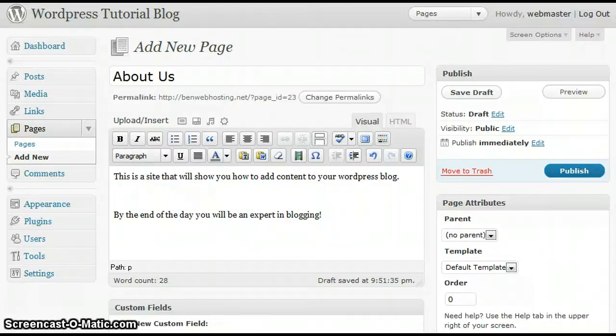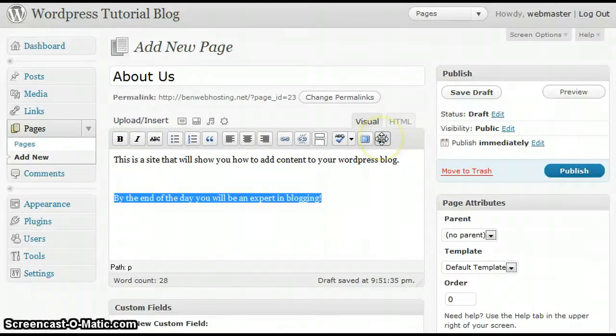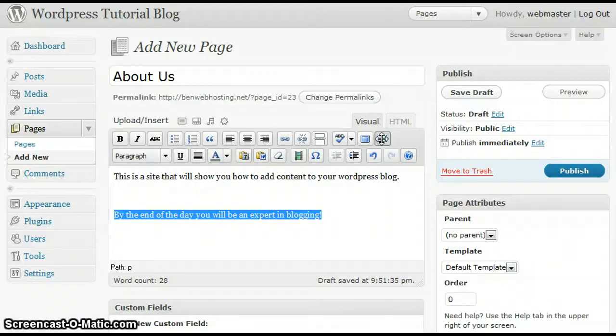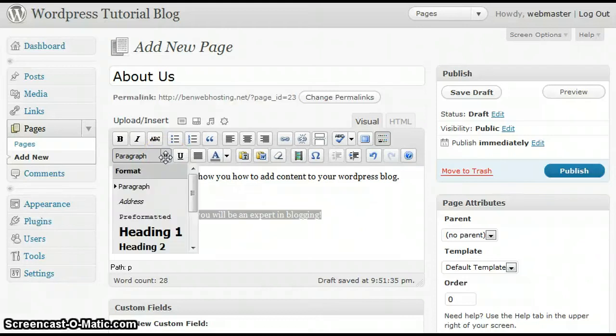So the first step in formatting is you'll want to select the text that you want to format. Now, if you notice, there's a second line on the toolbar. If you do not see that second line in the toolbar, just click on this kitchen sink icon over here to the right and the second line will appear. Over here to the left where it says paragraph, there's a drop down menu. This gives you the list of styles that are included in your style sheet within WordPress.